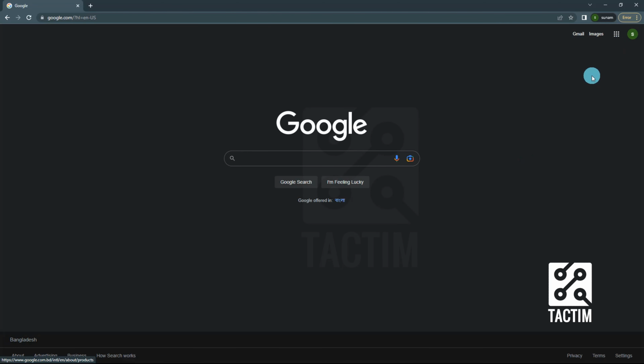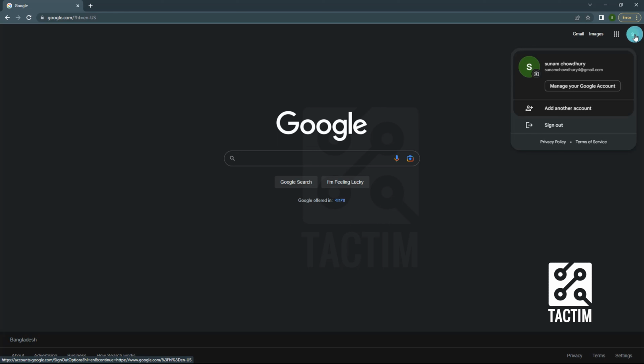Now you can see a profile icon has appeared on the top right corner. Click there. You can easily sign out from there. Below your email and your Google account name, you can see add another account or sign out.